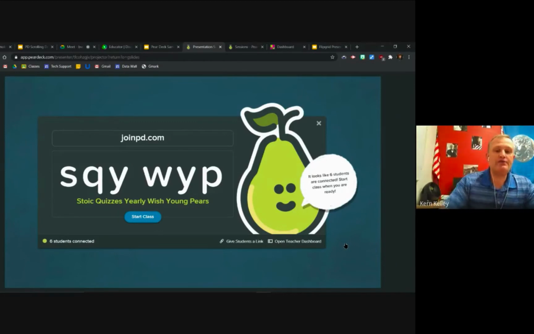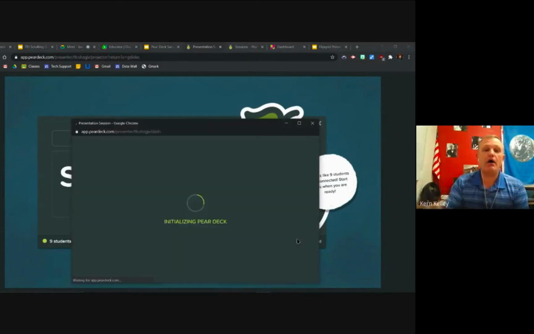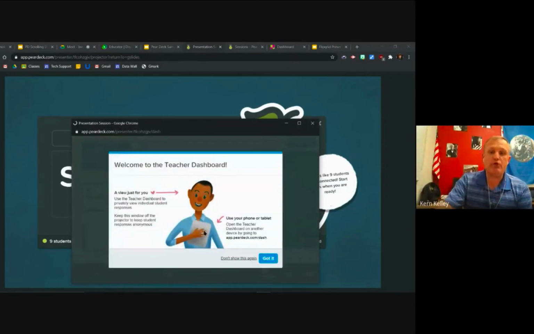We're going to do it this way only because I have some people that are outside the district with us today. So this will let everybody join. And I can see as a teacher right here, there's 8 students joined, 8 students connected. Cool. I can also open the teacher dashboard. This is the part that's new. New for the pro level.